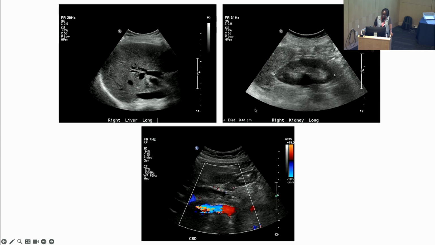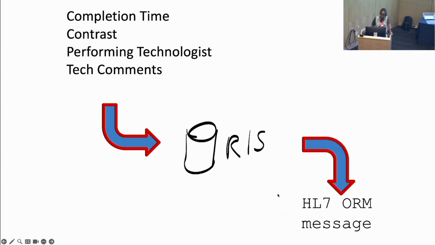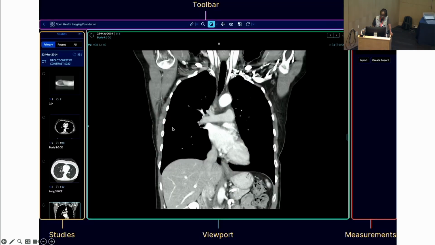So you have images, you need to send them back to the database that stores images. So you push the images, and when you push the images to the PAC system, then you have an update of the ORM message that says the study has been completed, there was contrast that was used, the performing technologist, and there are some technologist comments. So all this can be data that can be mined, and it's usually encoded in the DICOM metadata. And once that's done, the RIS sends these ORM messages to the radiology-specific systems through the interface engine.